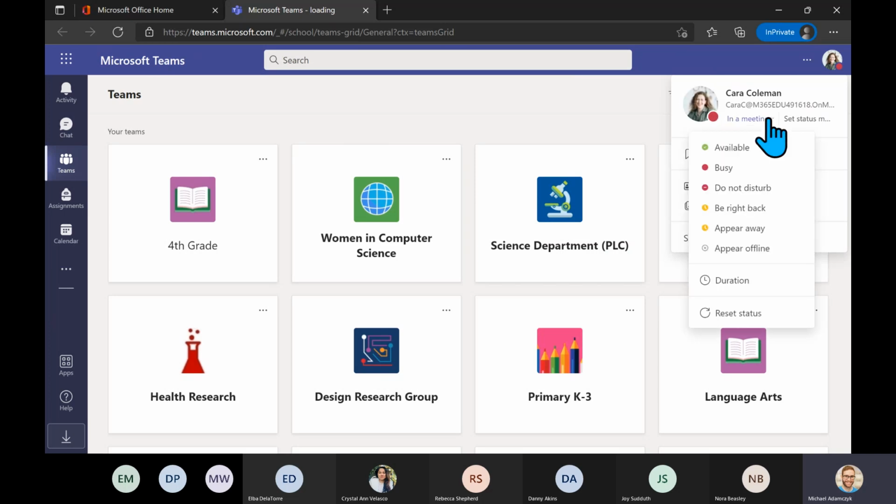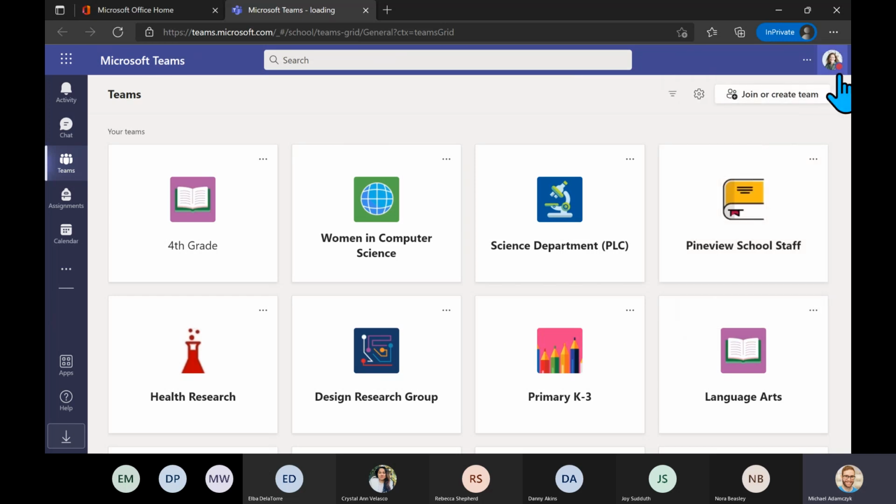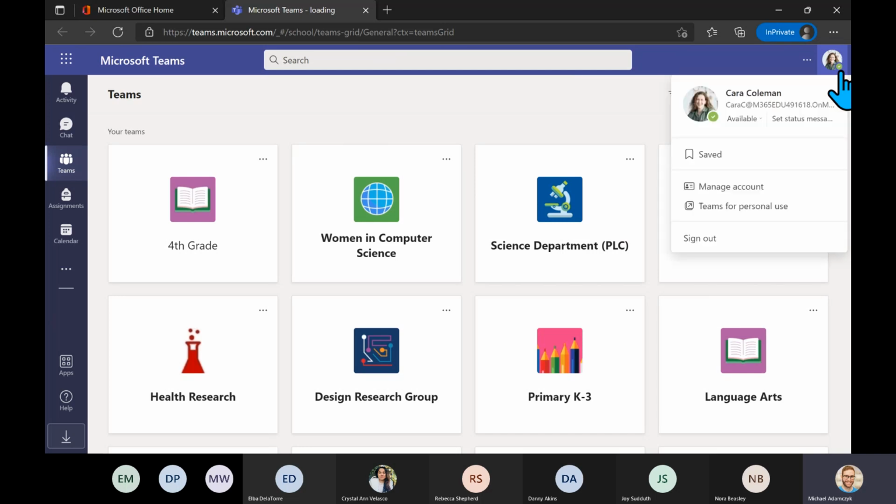Now, if I click on this drop-down menu, I can also change my status manually. So I can, for example, select to be set to available. It's going to change that to a green check mark. So now people in my team's environment know my status. They know I'm available, and it may be a good way to get in contact with me.